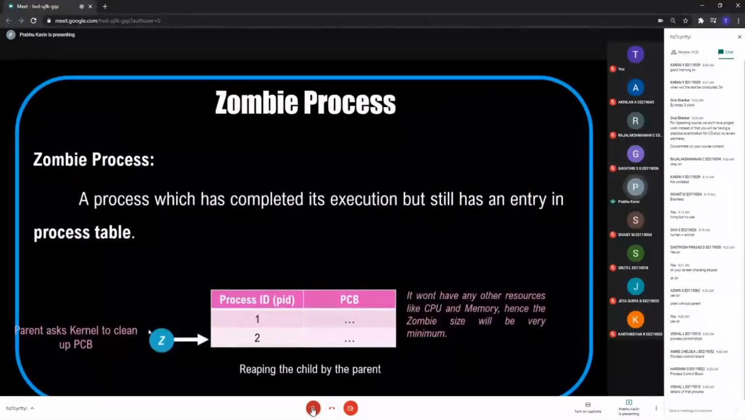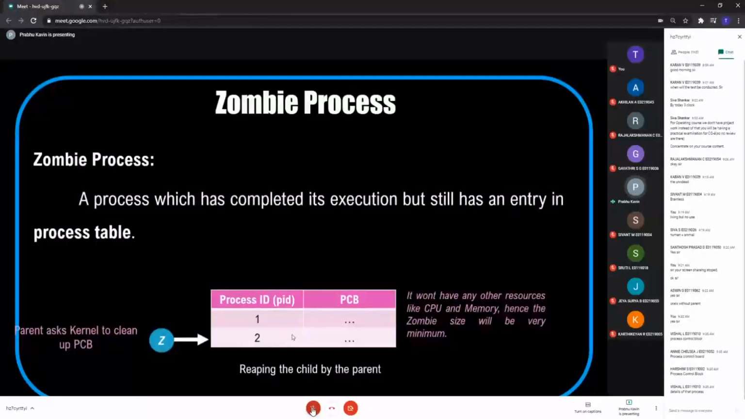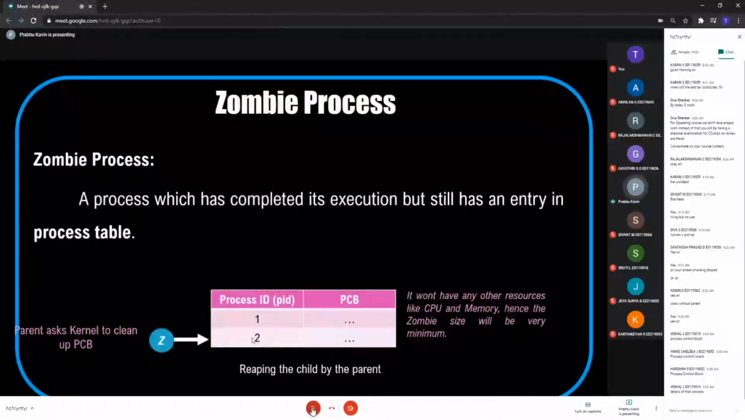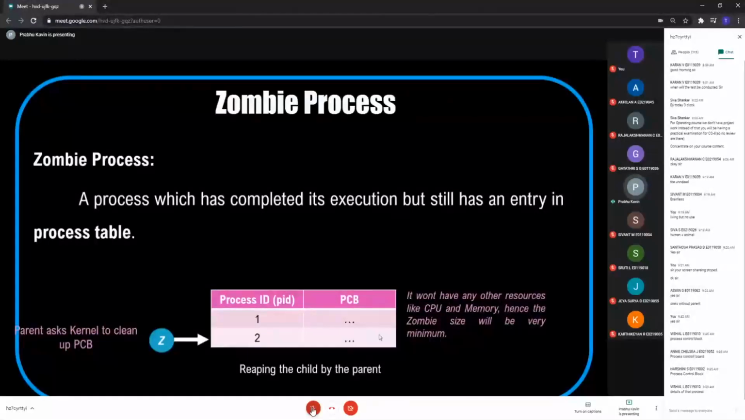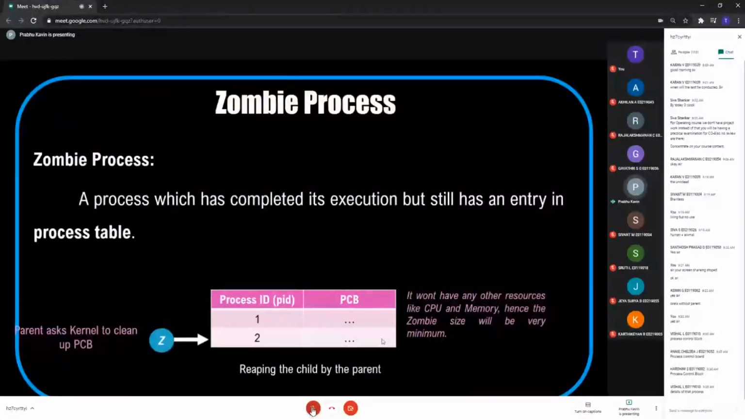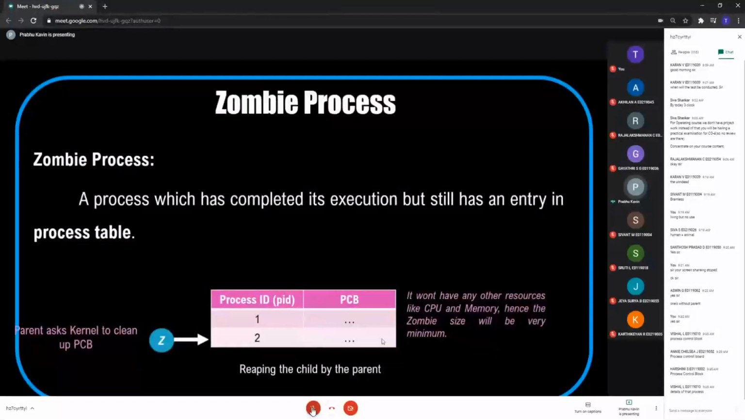Okay, if the zombie is here, the parent will clean up, which means the new process ID will be created and the PCB will be cleared. This process is the reaping of the child by the parent. The process where the parent requests the kernel to clean the PCB is known as reaping, reaping the child by the parent.